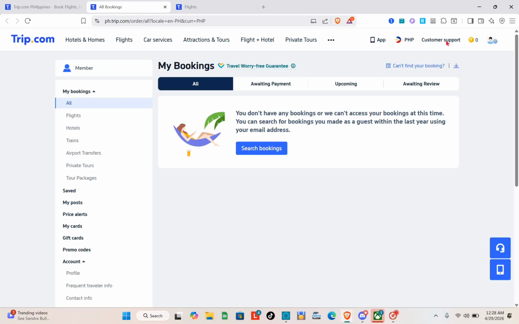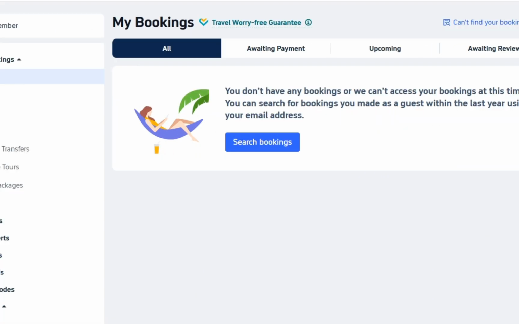And if there's an additional charge, just need to proceed with the payment. So you can usually pay using credit or debit cards, or other available payment methods depending on your location. So once the payment is completed, your rebooking will be processed.